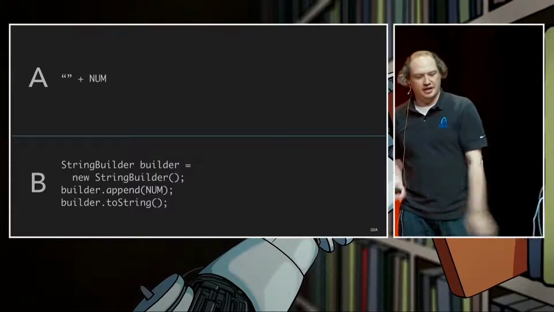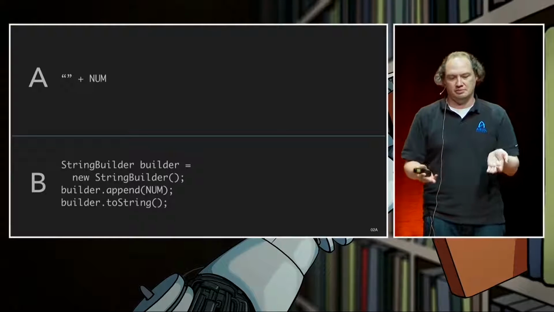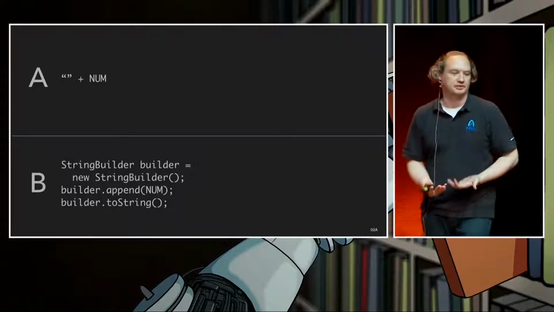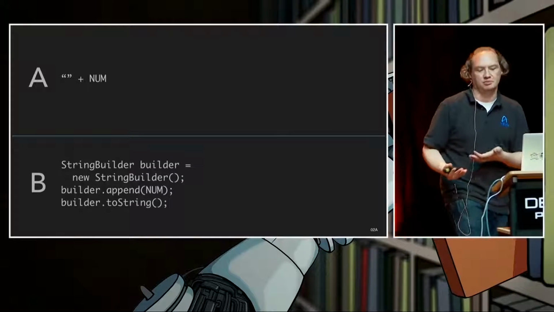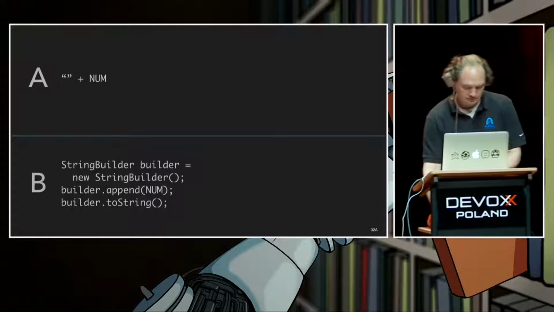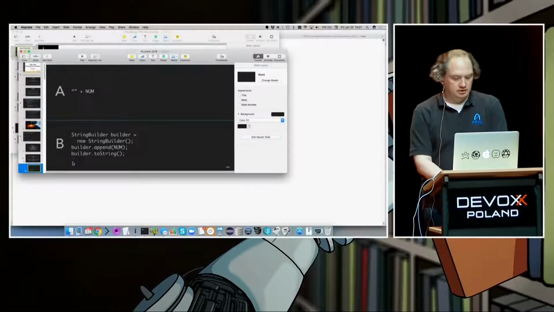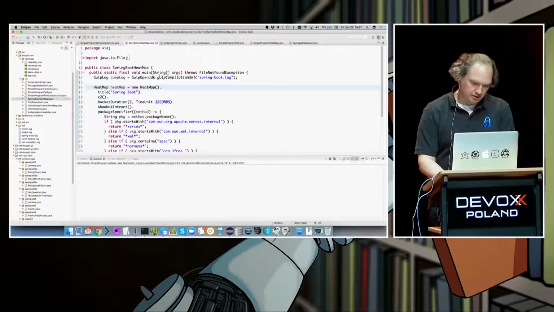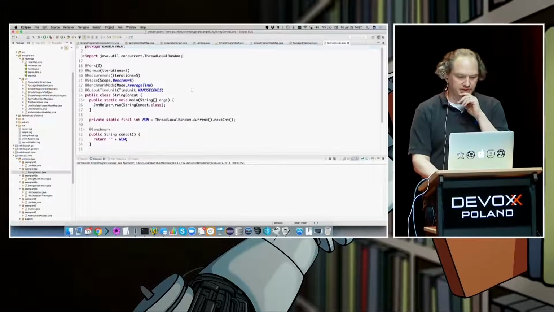So alternatively, I could use a string builder. I could just create a string builder, append num to it, and then call toString. That would be an equivalent operation. JMH will give us a way to compare these two things. So I'll show you the benchmark. Here it is.